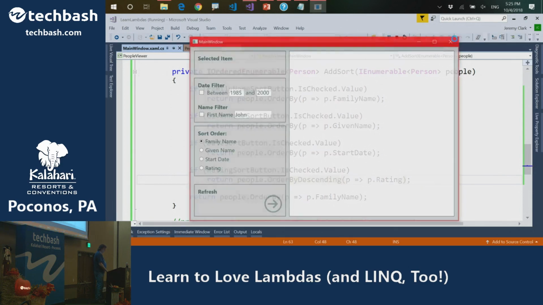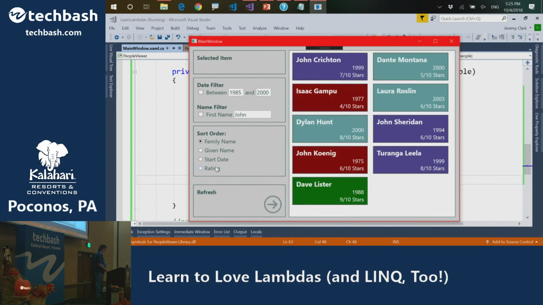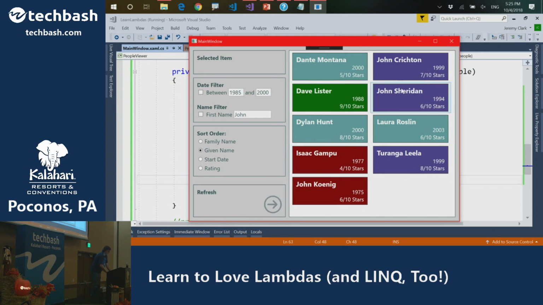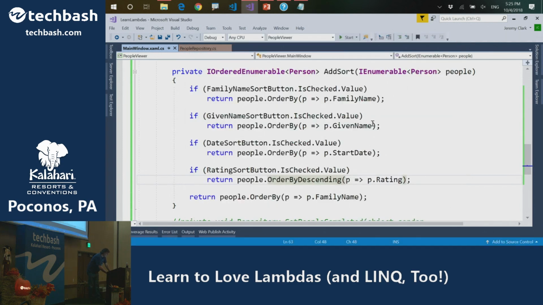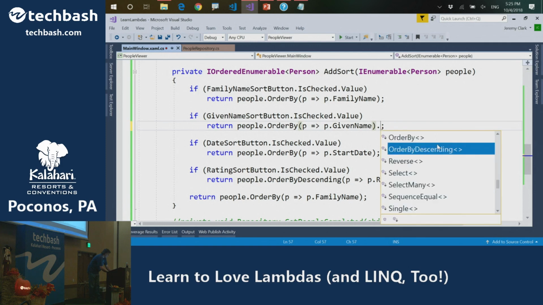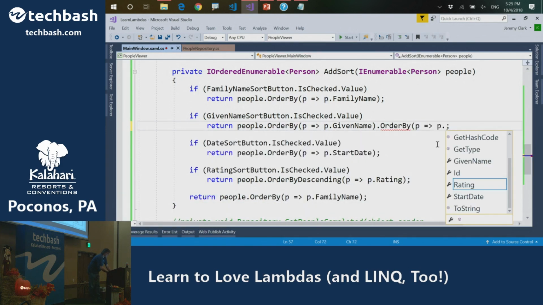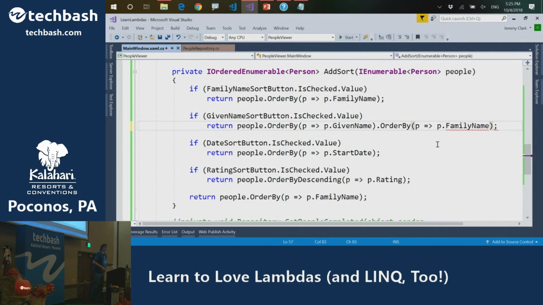Okay, so if I put it on the correct one and sort by rating, now we see 9 out of 10 stars at the top, 4 out of 10 on the bottom. Now there is something about this given name, though, is that I have 3 Johns. So I'm thinking I want to subsort by the family name. Okay, that sounds easy enough. Well, we did this really cool thing where we stacked our where statements, right? So let's just do that. So order by given name dot order by p goes to p dot family name. Okay, that sounds reasonable.